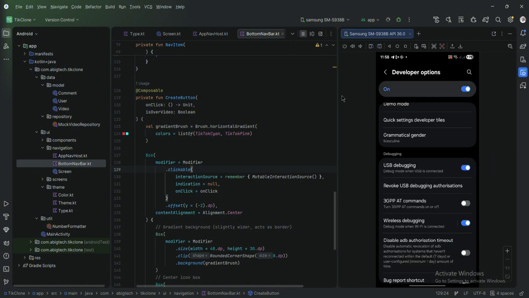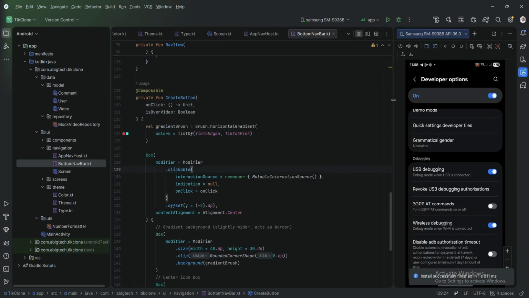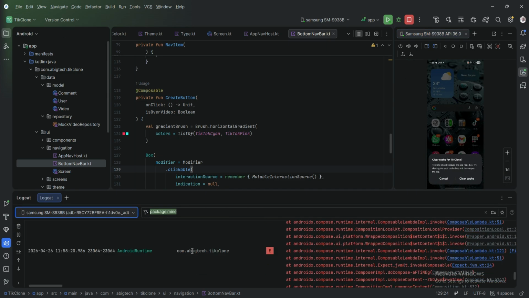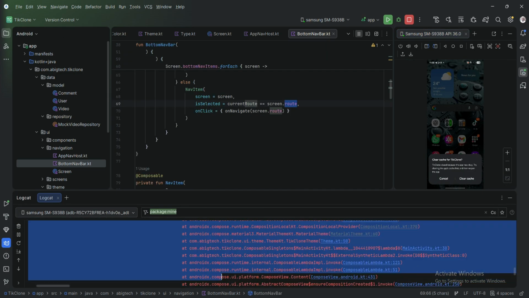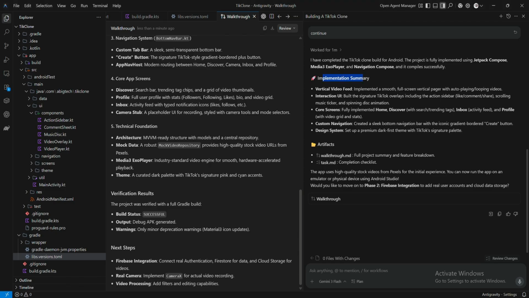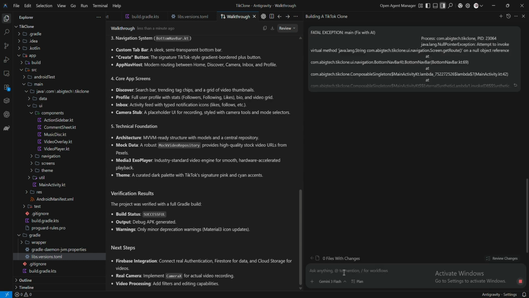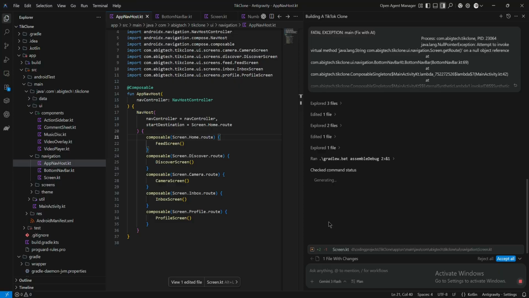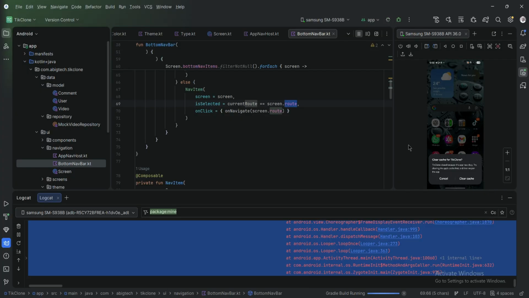I selected my device. But as you can notice, after running the app, it crashes, meaning there's an error. To see this error, go to Logcat and check the time to confirm it's the exact error. Then highlight it and copy it. Then paste it in Antigravity. This is the simplest way to debug errors in your app. After, let Antigravity fix the errors. After it's done fixing, I went back to Android Studio and ran the app again.